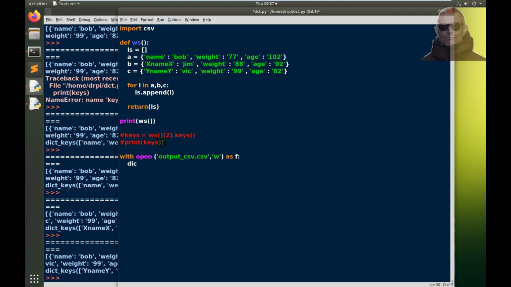You'll see why in a minute, because I'll do this a different way using pandas, which is the whole point of this video, which is comparing writing a CSV using DictWriter and then also using pandas, and we'll look at the differences or the similarities.